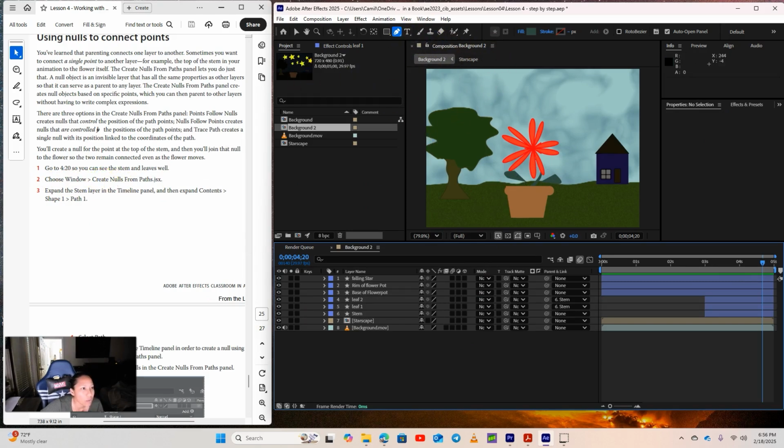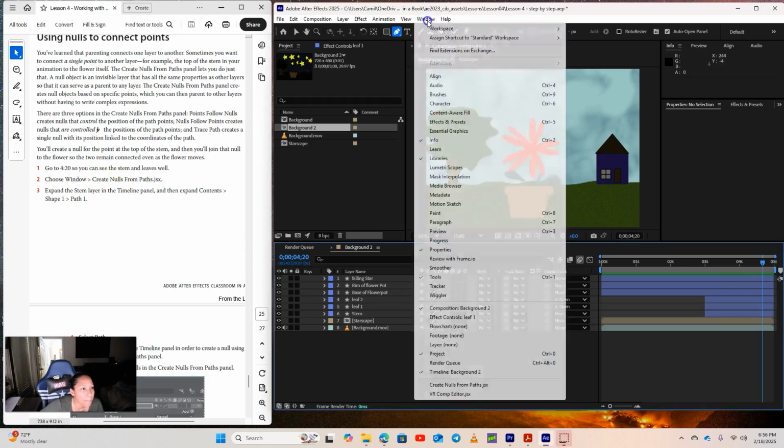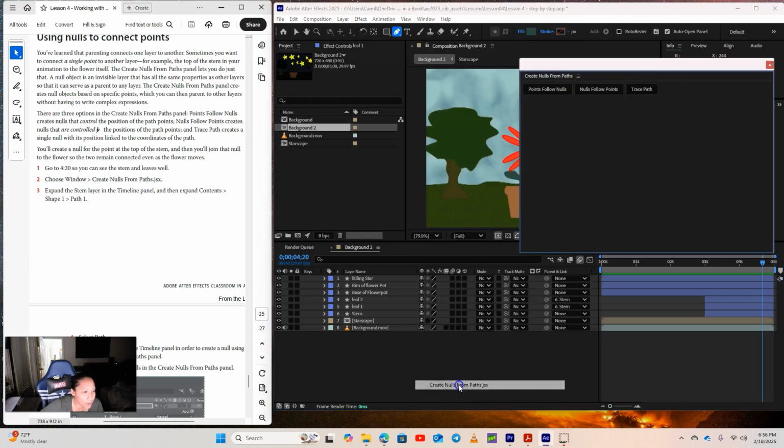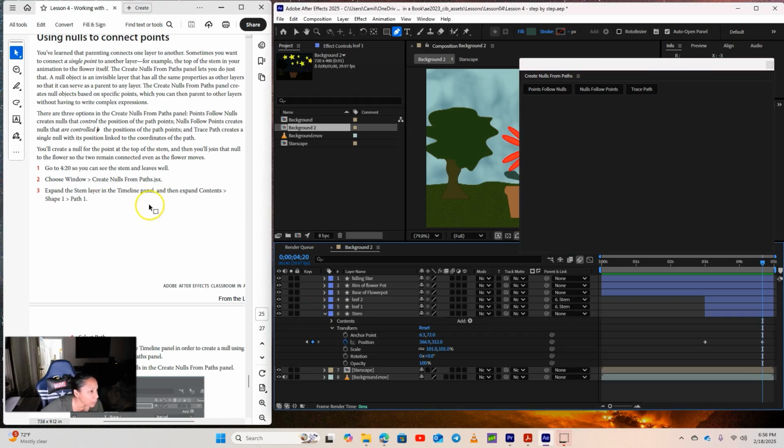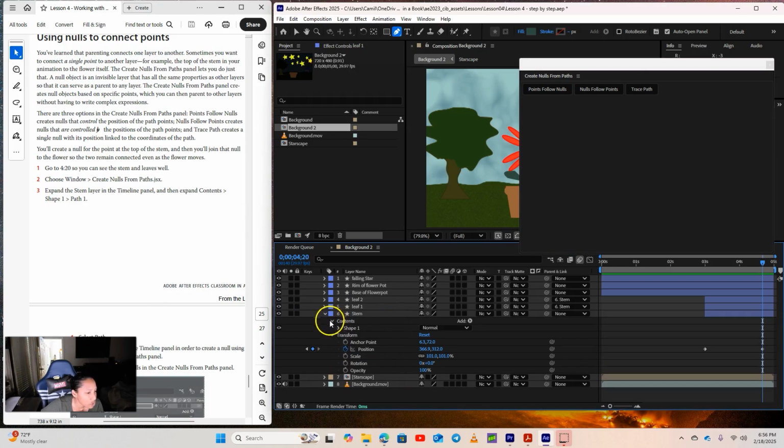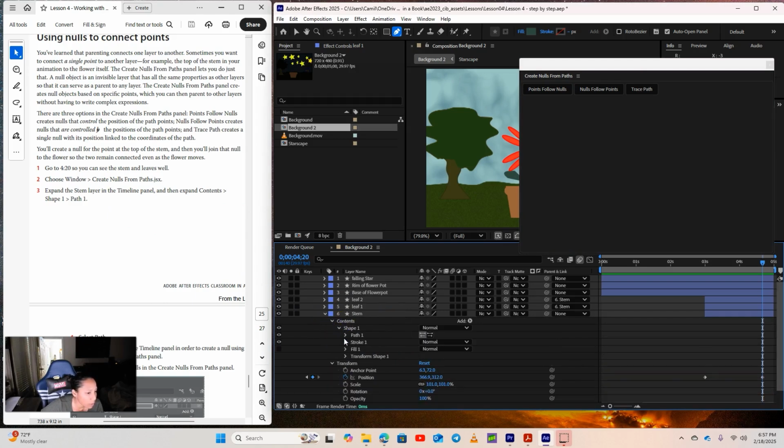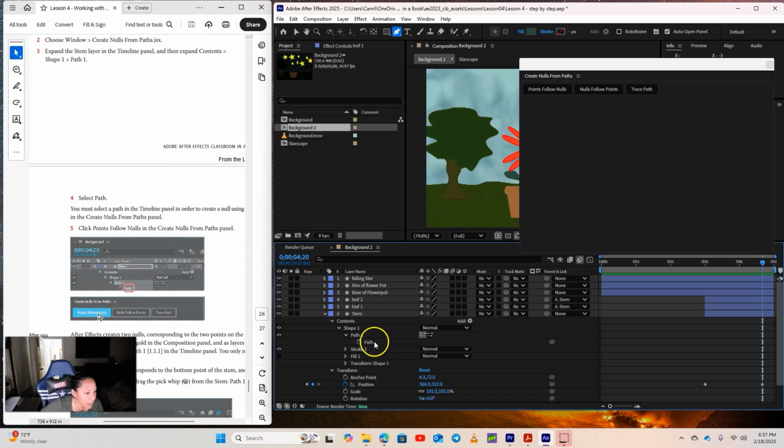Window, Create Nulls from Paths is down here. We're going to expand the stem layer. This is the stem layer here. We're going to go to Contents, Shape 1, Path 1, and then select Path. So this is path. I selected it.